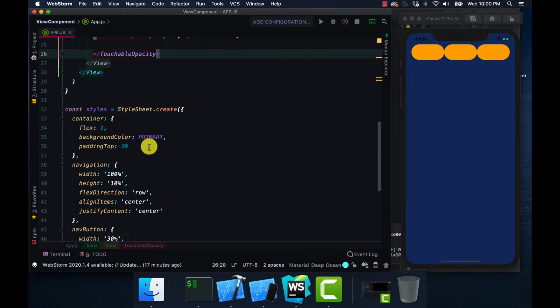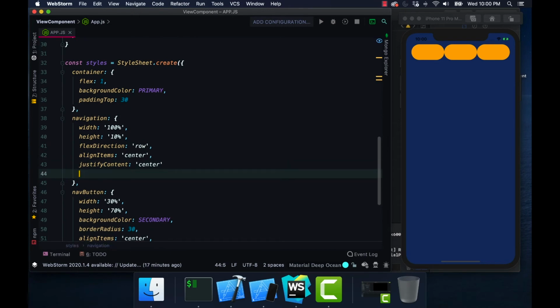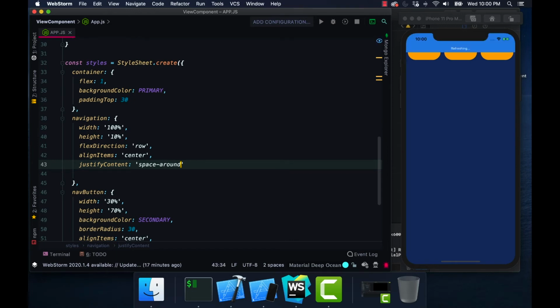Okay, cool. And then I'll also add to my nav container justified content. I'll make that space around. Okay, cool.